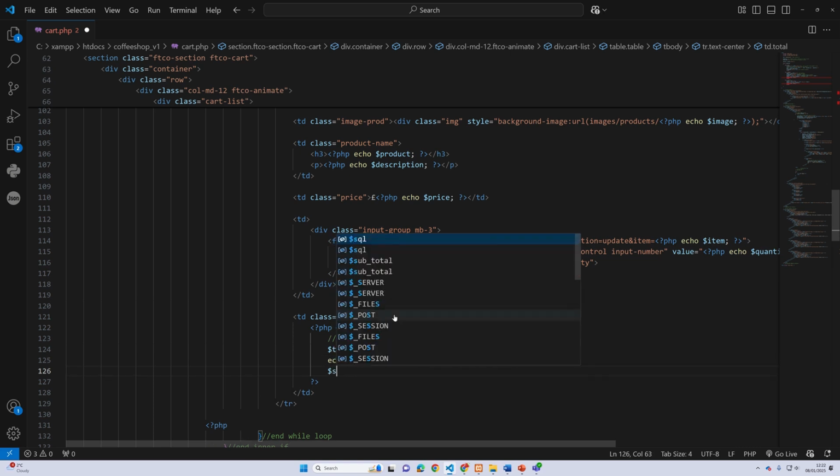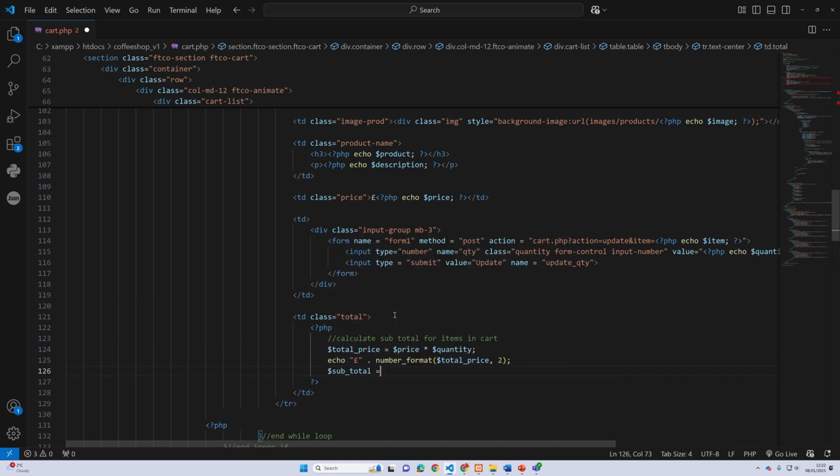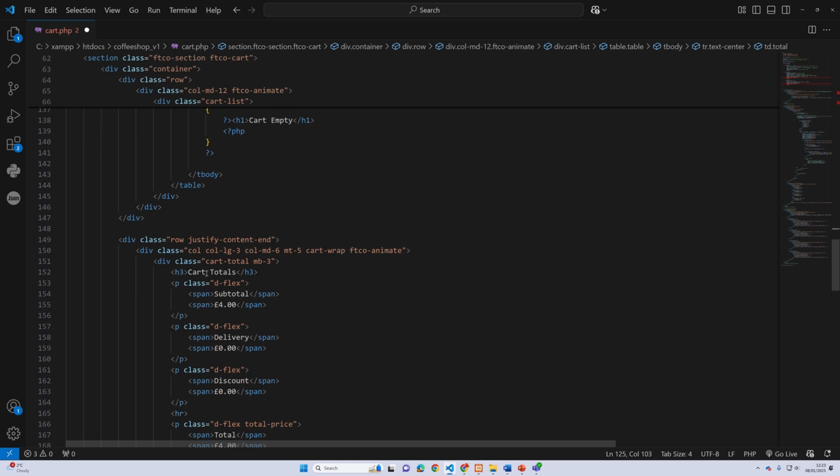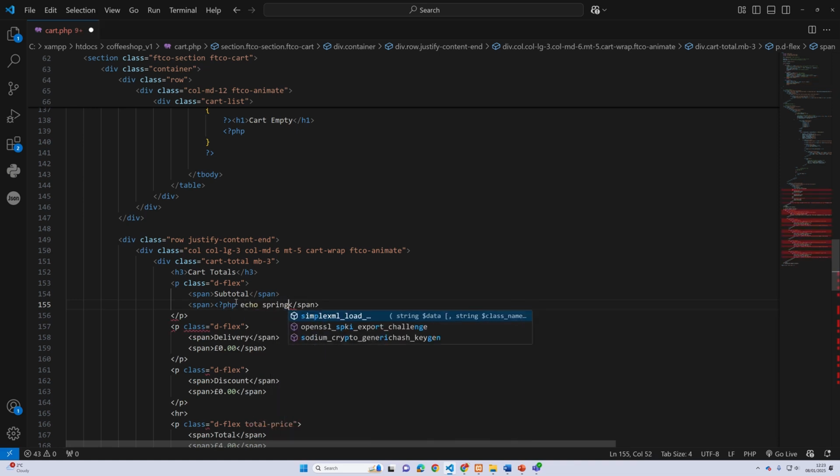And then calculate the subtotal for all items in the cart. We want to display that here. Delete the text and replace this with the PHP code to display the subtotal variable instead.